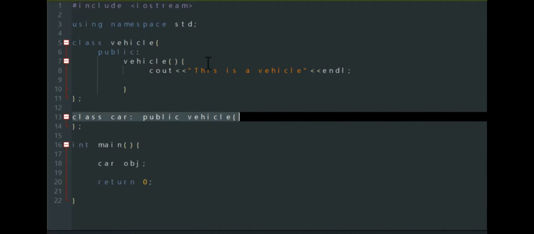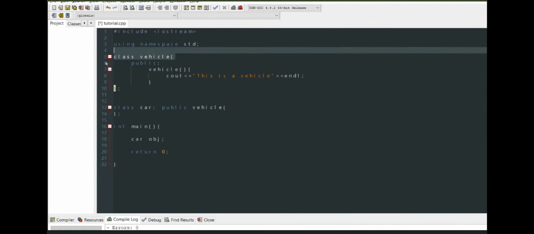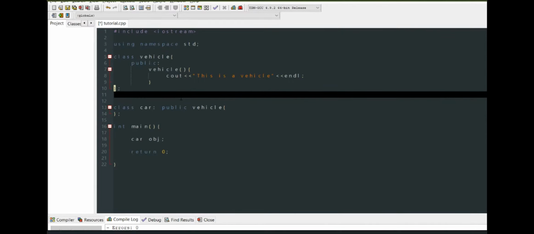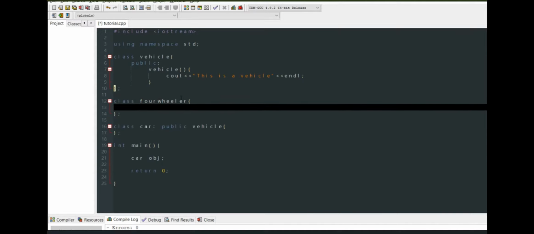from the class vehicle. Now multiple inheritance is basically a feature where a class can inherit from more than one class. So basically a subclass inheriting from more than one base class. In this example, we have our subclass, class car, and our base class, class vehicle. So we're going to create another base class, and we're going to call it 4-wheeler. We're going to make it public.